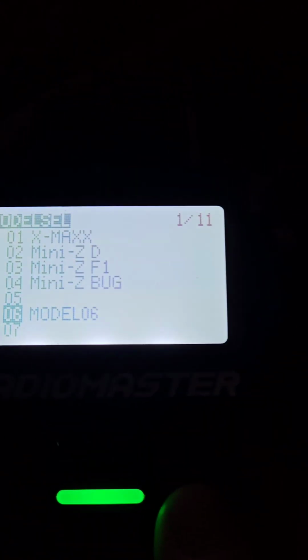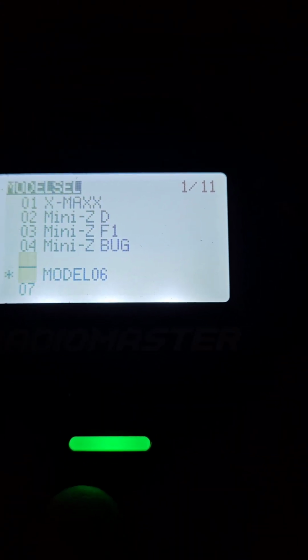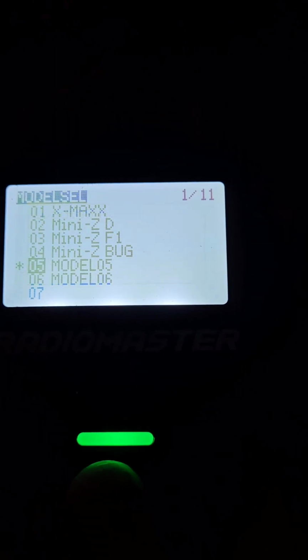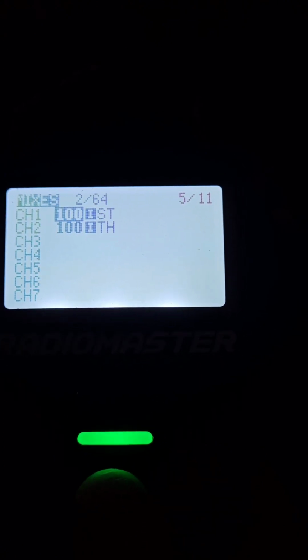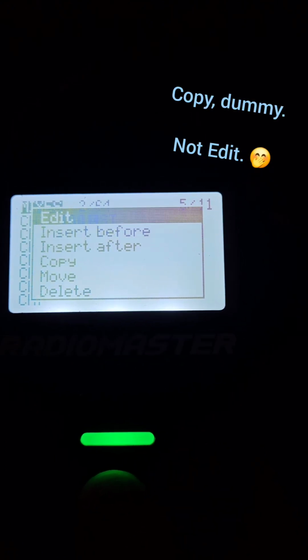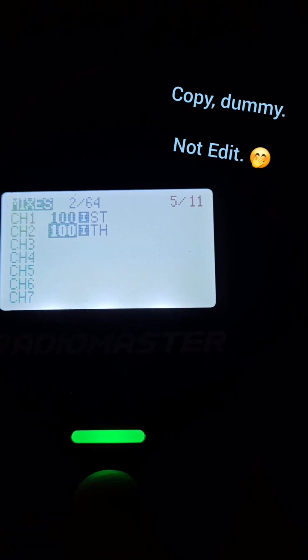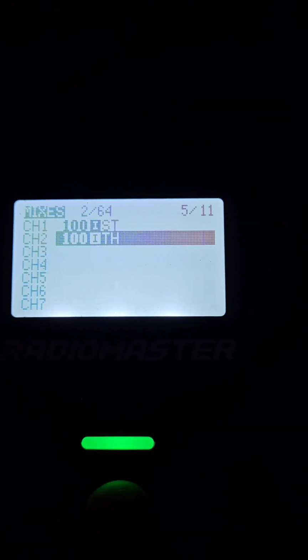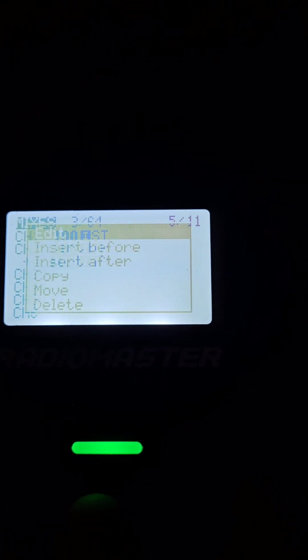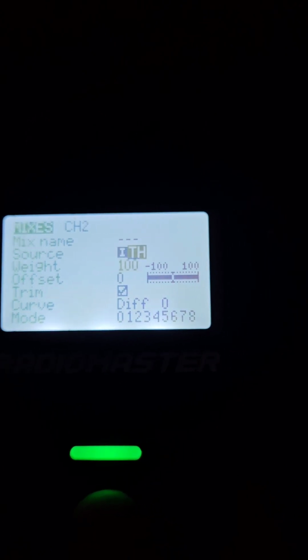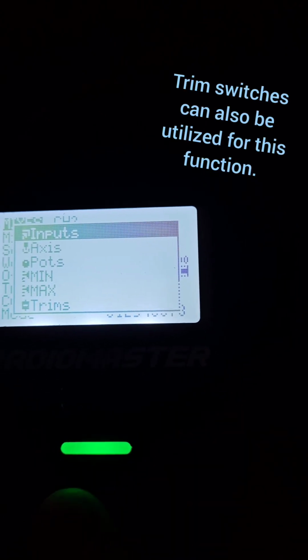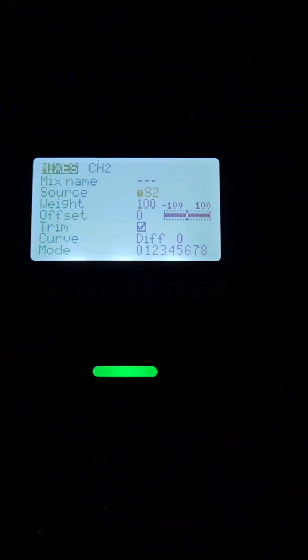The way I do this is, create a model. You have to go into mixes, copy your throttle channel. Now go into your throttle channel, and our source to control it is going to be right here, S2. You can use S1 if you want. I'm just using S2 for this video.